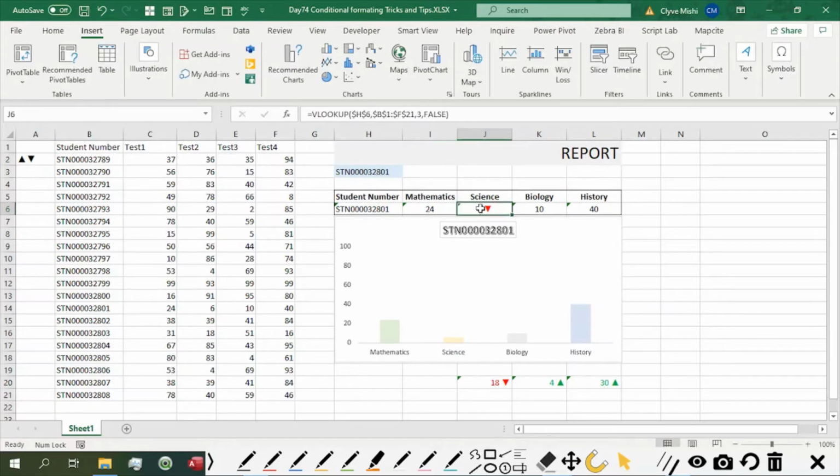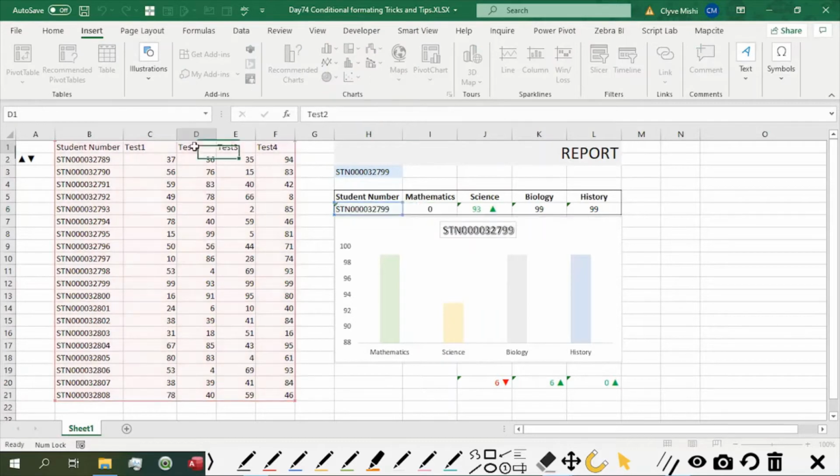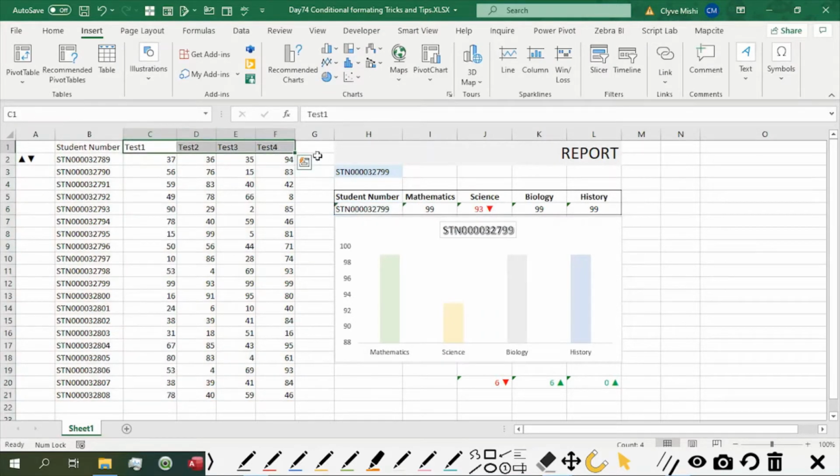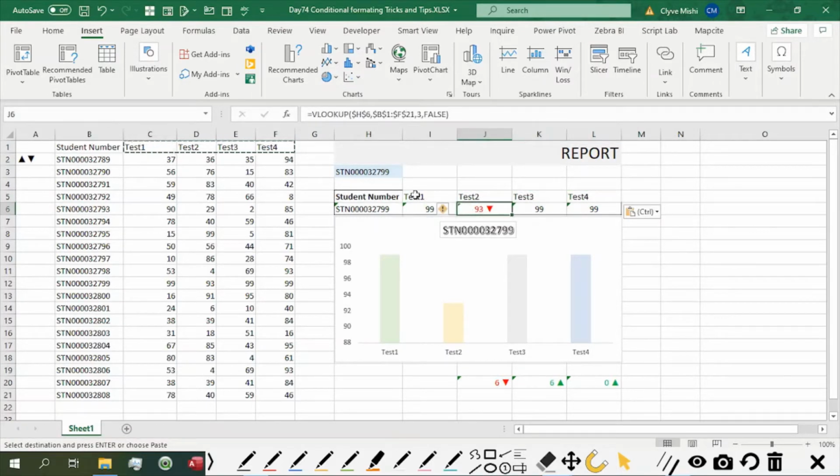So for instance here, if I select this one, you can see that because this mark is less than the previous one. So this is meant to be test 1, test 2, test 3, test 4. If the mark for test 2 is less than the mark for test 1, then you are going to see a red icon pointing downwards. And if it's higher, you are going to see a green arrow pointing upwards.